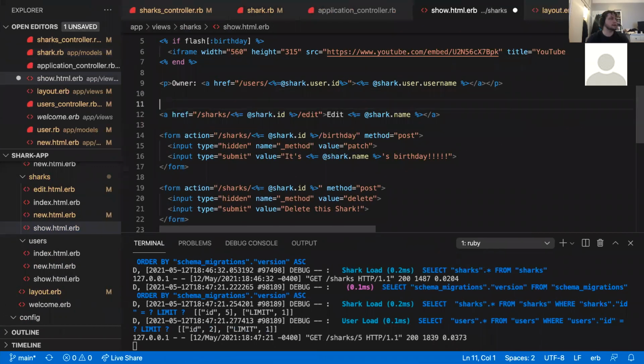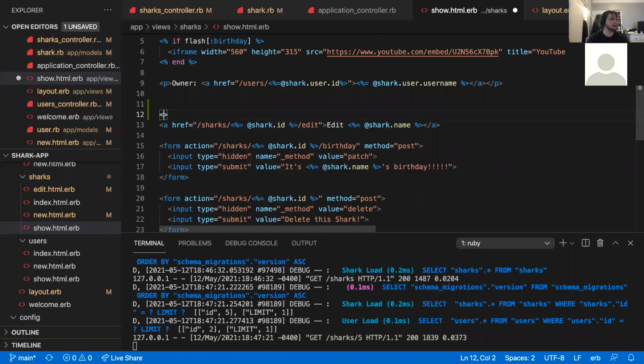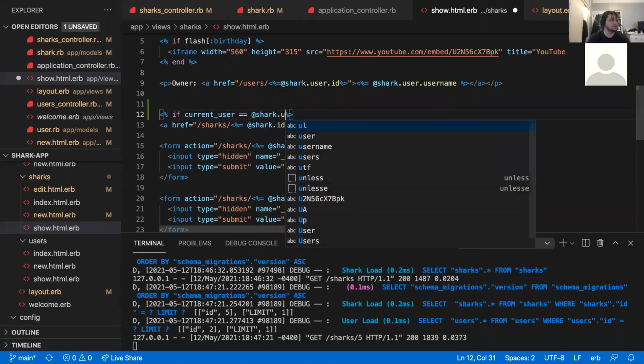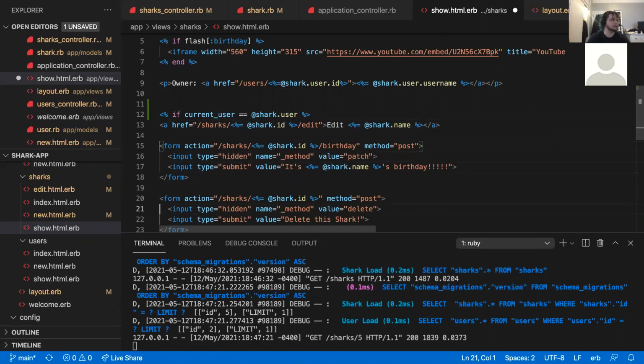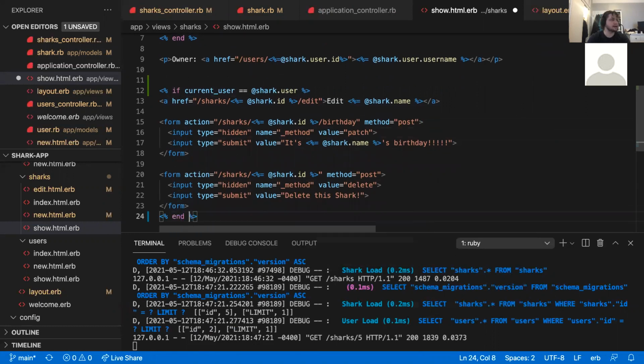And over here, we can go ahead and say, if current user equals @shark.user, do the stuff. This is the user friendly way to do this. This doesn't make it hack proof.